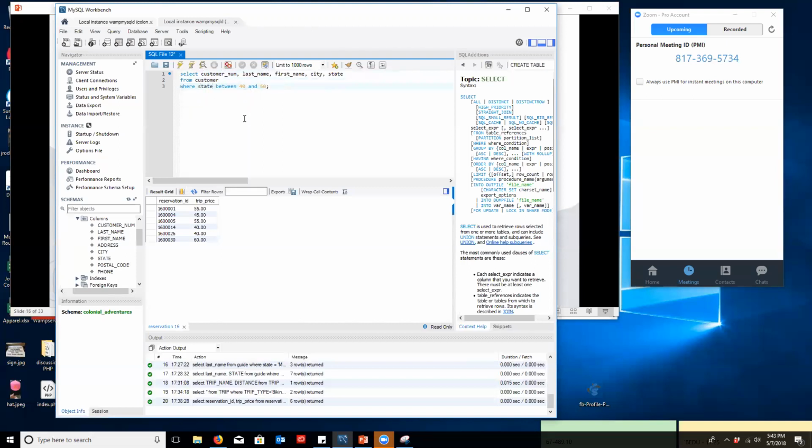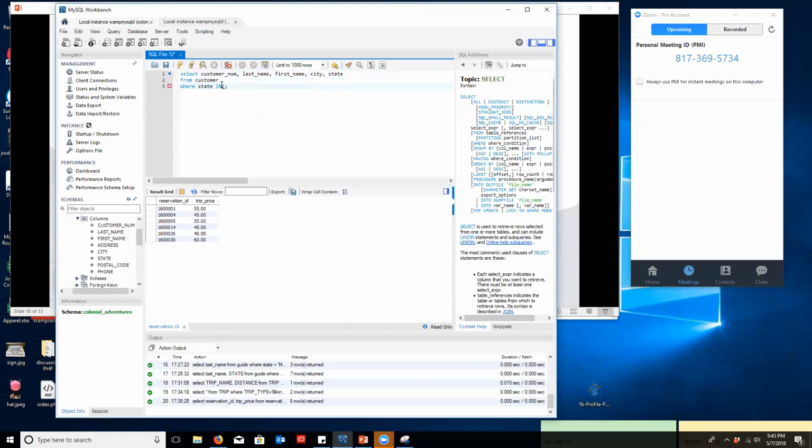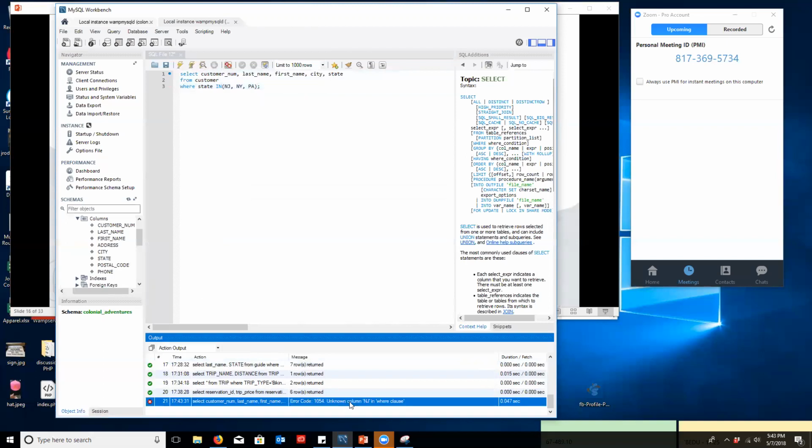State, instead of between, I want to say IN. And then I'm going to add some parentheses, erase all of this. And I want to say NJ, NY, and PA. So I list all my criteria right there. And I run it. Uh-oh. We have an error. Unknown column.